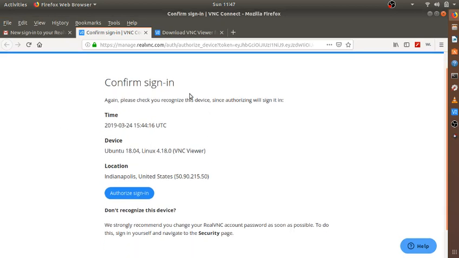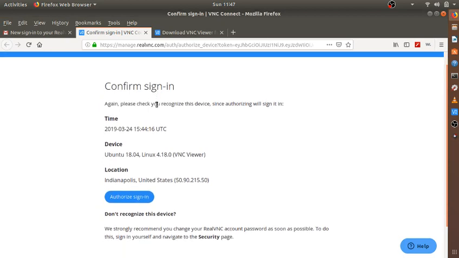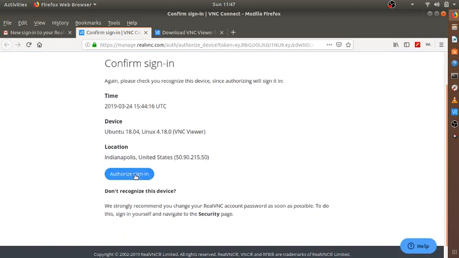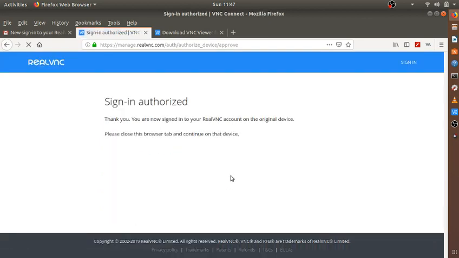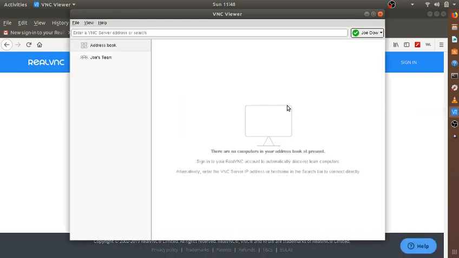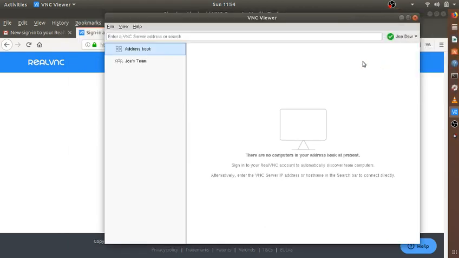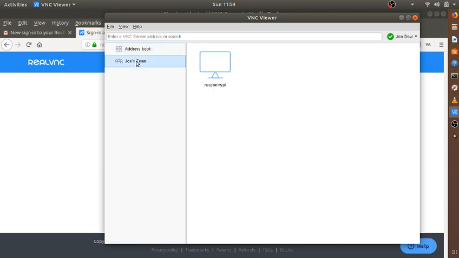Then we still need to go back to the web page here to confirm. So you need to click authorize sign in. Okay, now the sign-in has been authorized. Let's come back to the dialog. Yep, it has successfully logged into the main screen. Okay, this is the main screen of your VNC viewer. You can see the name of your registration. And now let's go to the team space.